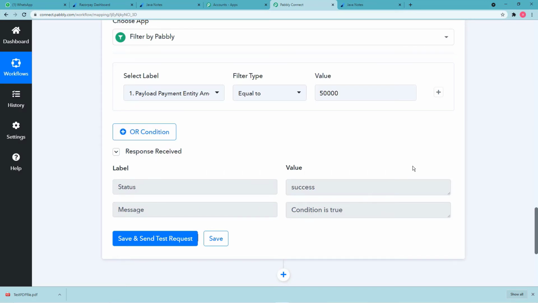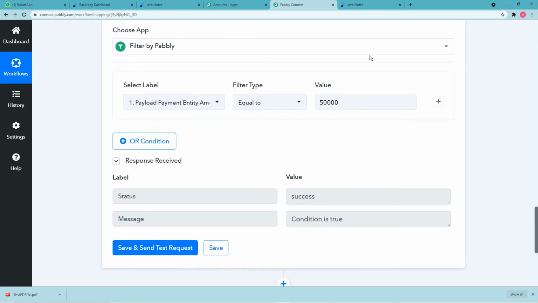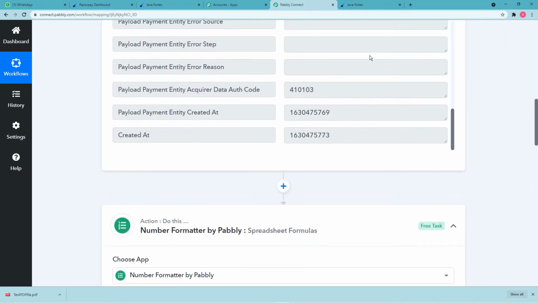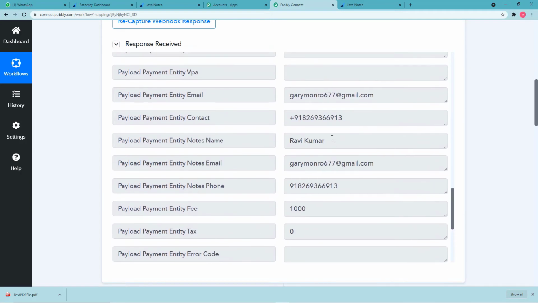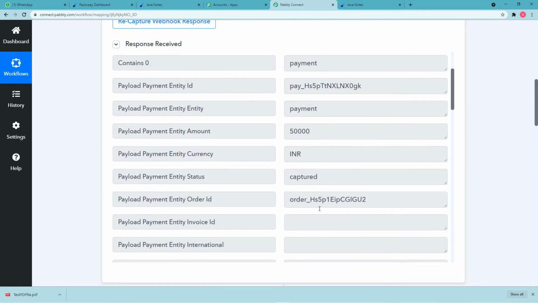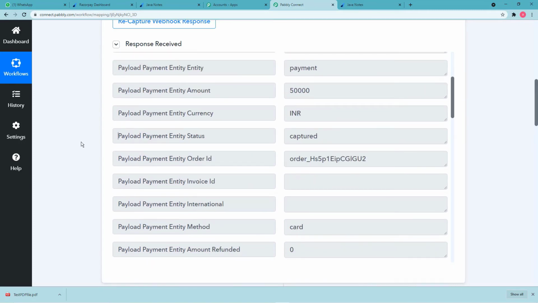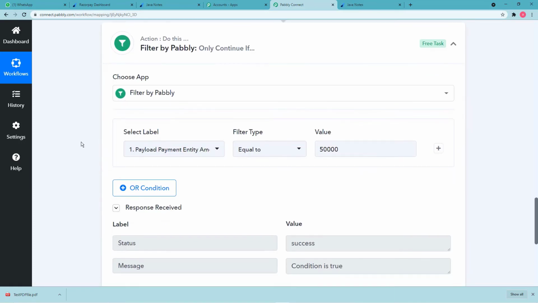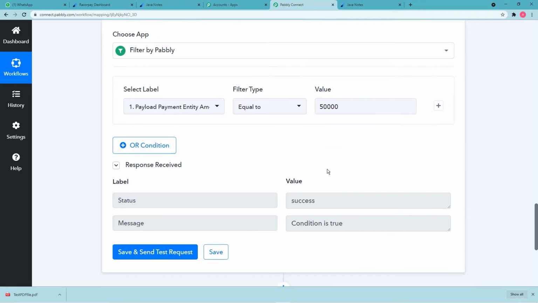When I click here on save and send test request, it will show the condition is true. It is showing the condition is true because this is the amount we actually captured. The amount captured is this only, as you can see, and we have applied the filter for this only. That payment amount should be equal to this, then only we will send the file.